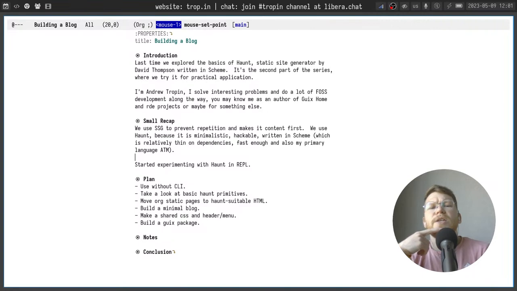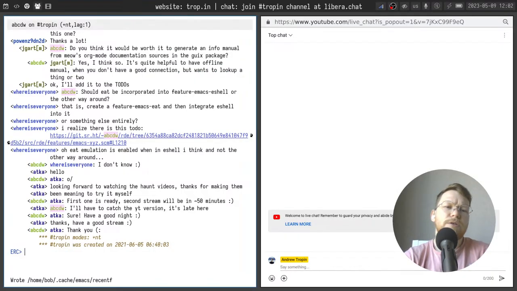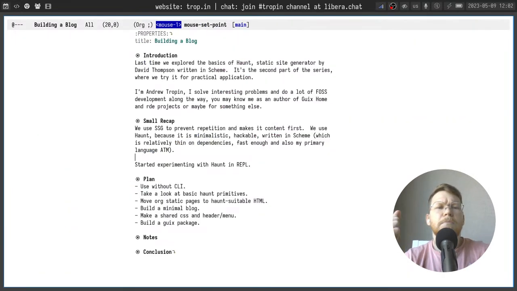Let's start with a small recap of the previous stream. The first thing is about static site generators. We use a static site generator instead of writing plain HTML or doing something else, because we want to remove some repetitive tasks and make it content first. Also, we don't use full-fledged content management systems, so as not to have all the complexity of those CMSs.